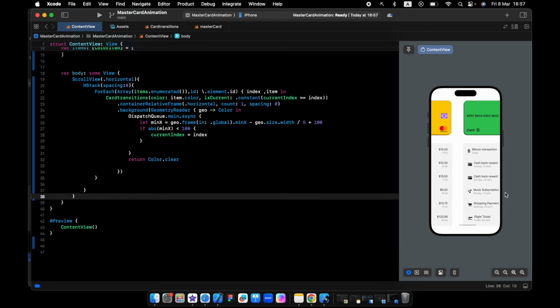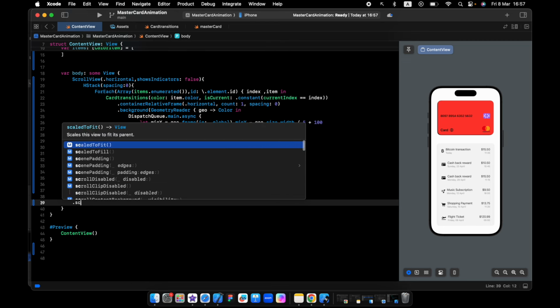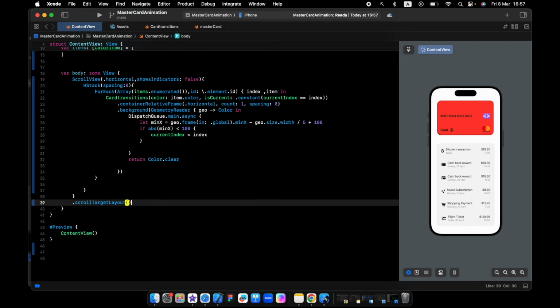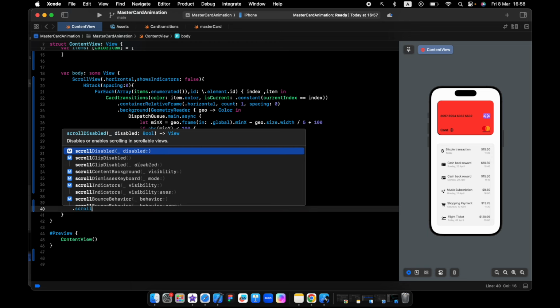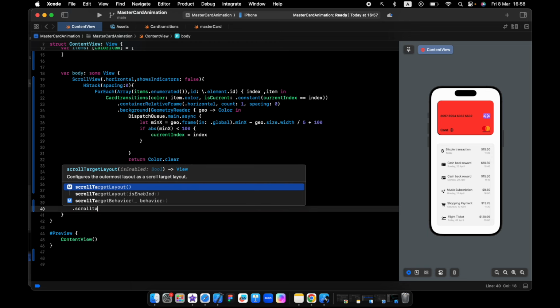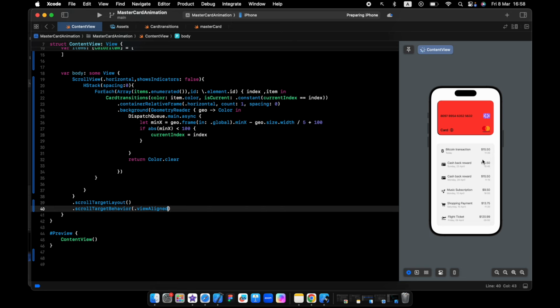Now let's change the scrolling behavior. So now we have this line, I don't want this line. And on the scroll view, we add view aligned behavior. So now if I scroll to here, it will take me back. It's like paging.